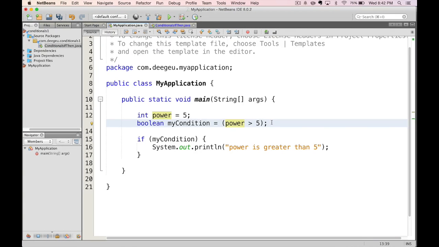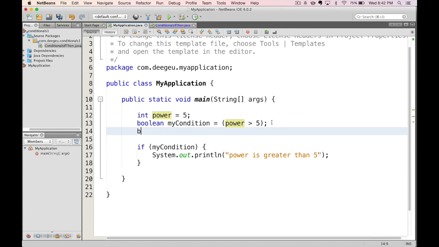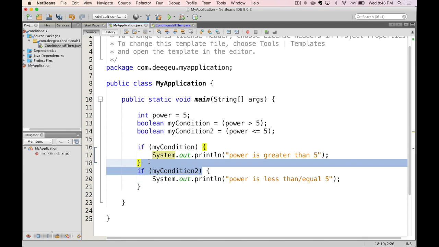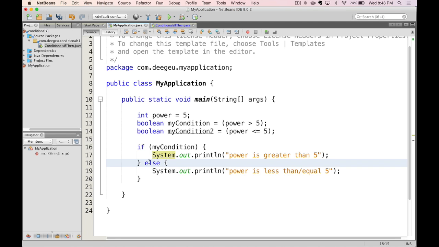Okay, going back to our example, let's create a second Boolean value, my condition 2, where power is less than or equal to 5. We can create a second test, that is, if my condition 2, then print out power is less than or equal to 5. Now we really don't need to do this. We won't necessarily need to be doing a test for every condition that we want. In this case, there's only two possible options. It's either greater than 5 or it's less than or equal to 5. So we can replace this second test with an else, and it'll result in the same thing.